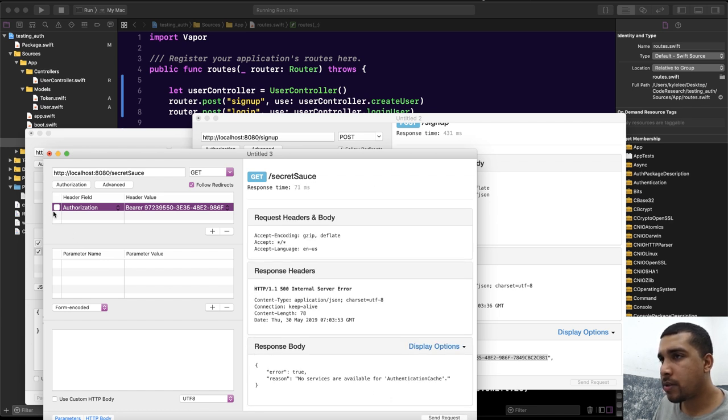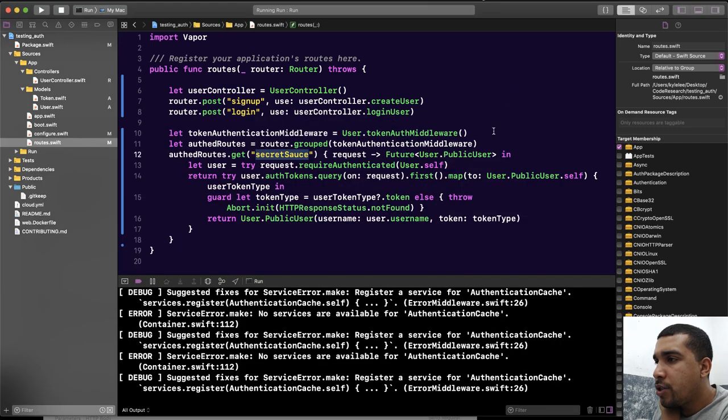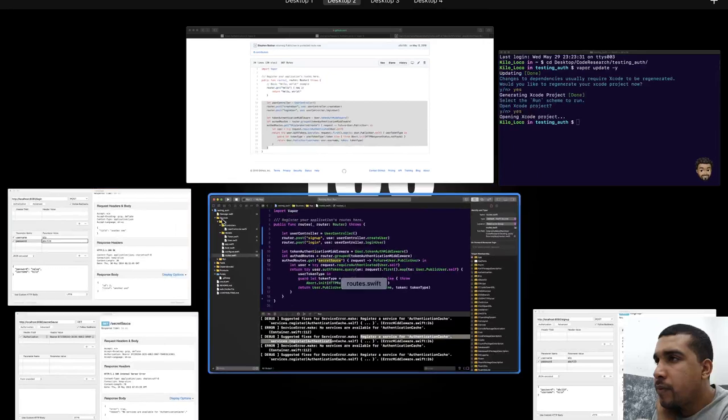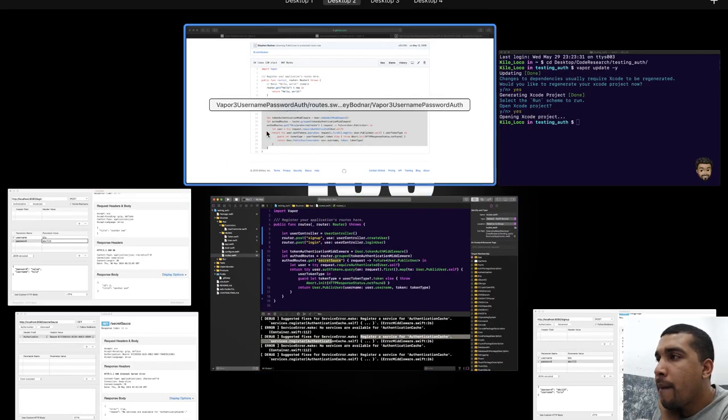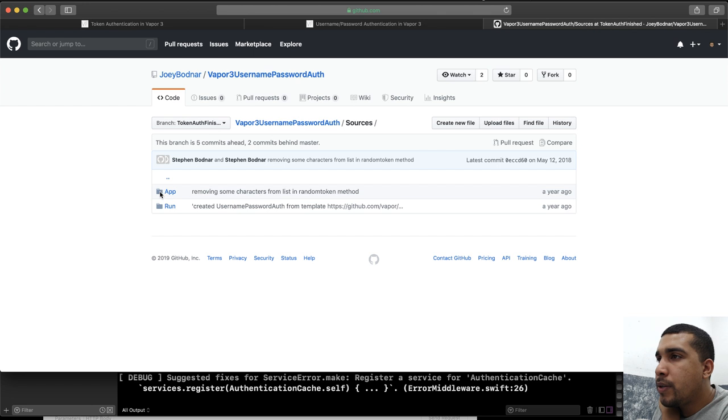Okay, that's kind of stupid. Shouldn't be a 500 error, but whatever. Okay, authentication cache. So, register a service for authentication cache services. Okay. Do I need to add that somewhere? So what we need to do is we need to take a look at the configure document.